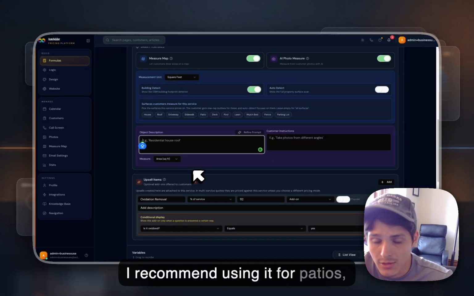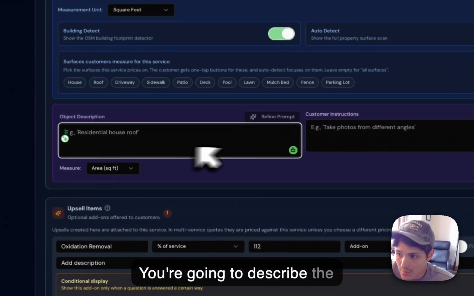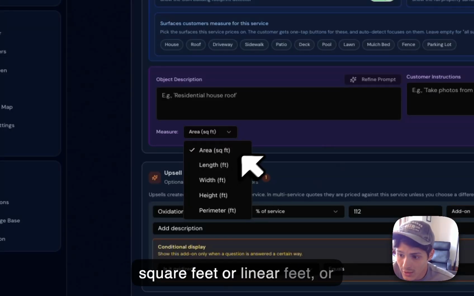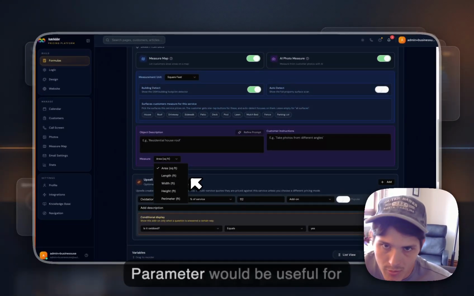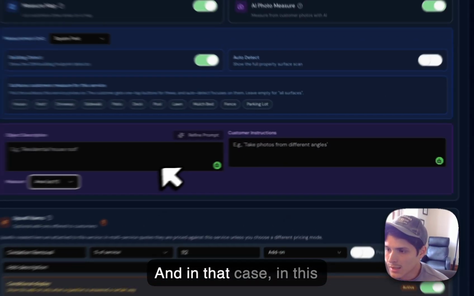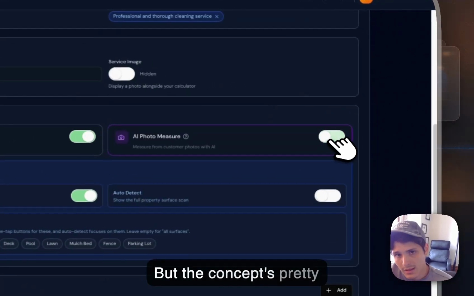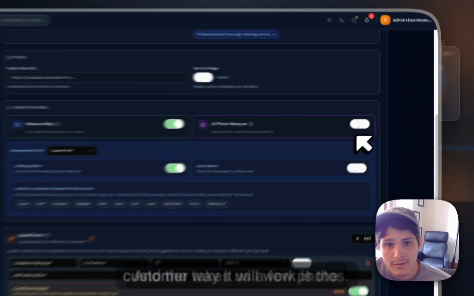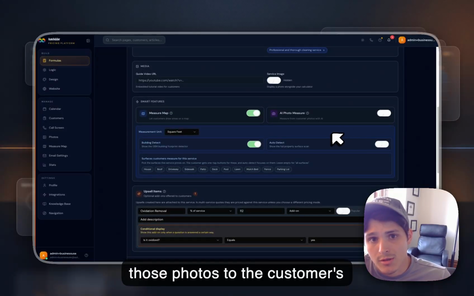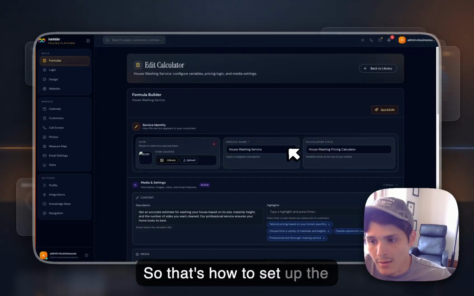I recommend using it for patios, decks, things that you could capture in a full image. You're going to describe the object, give the customer instructions, tell it what you're trying to measure, whether it's square feet or linear feet, or width, height, or perimeter. Perimeter would be useful for things like a fence. In this particular case, I'll leave it off for house washing, but the concept's pretty straightforward. The way it will work is a customer takes a few photos, it gives them an estimated measurement, and then it'll save those photos to the customer's profile so that you can reference them later. It's very convenient to have that. So that's how to set up the measurement tool.